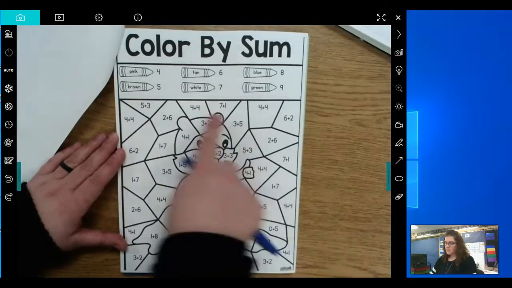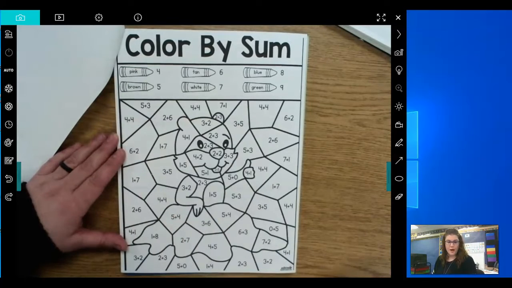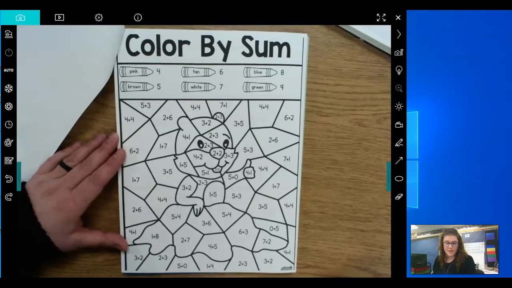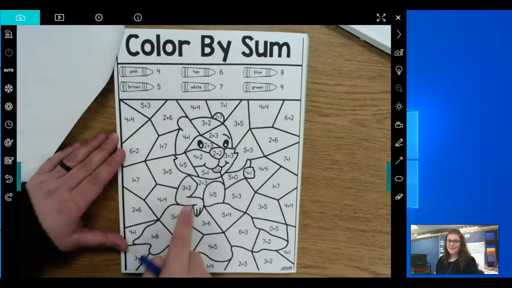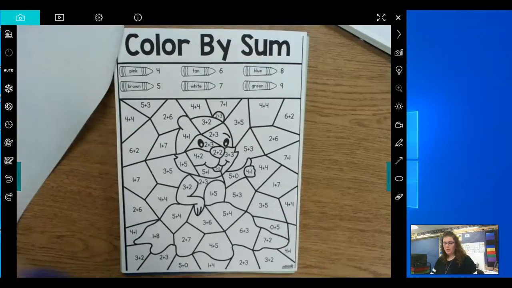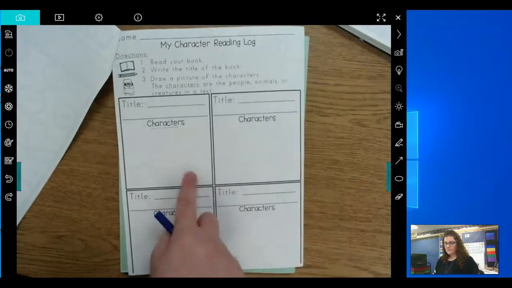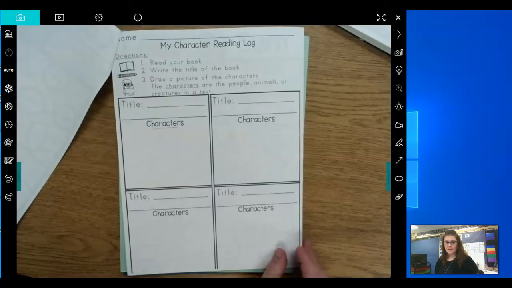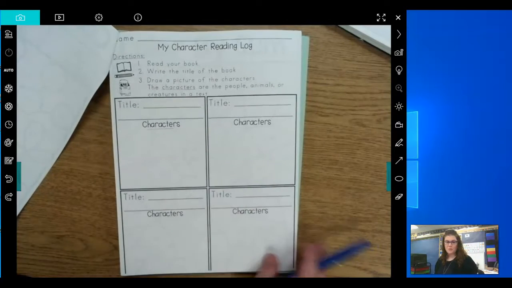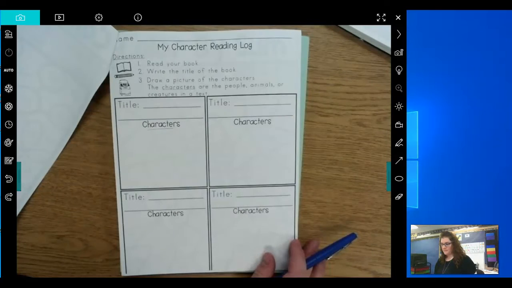And if you'll notice, this cute little guy is a groundhog. I wanted you to have a groundhog to color on the week that we had Groundhog Day, even though he saw his shadow. And that means we might have a little more winter weather, which makes me a little grumpy, but we'll survive and we'll get through it. It'll be okay. So enjoy coloring Mr. Groundhog. Once you are all done filling in your character reading log, send me a picture in Seesaw when you are all done.